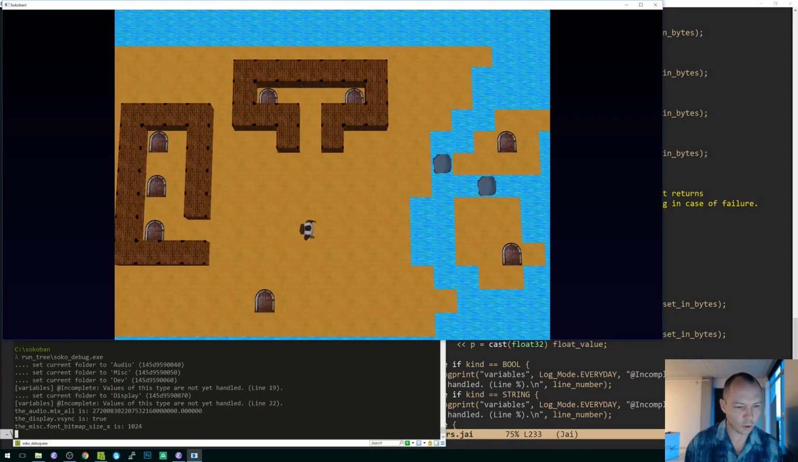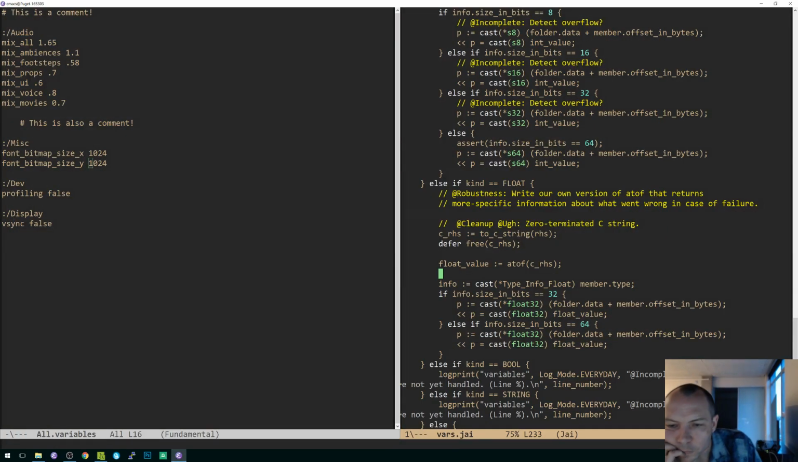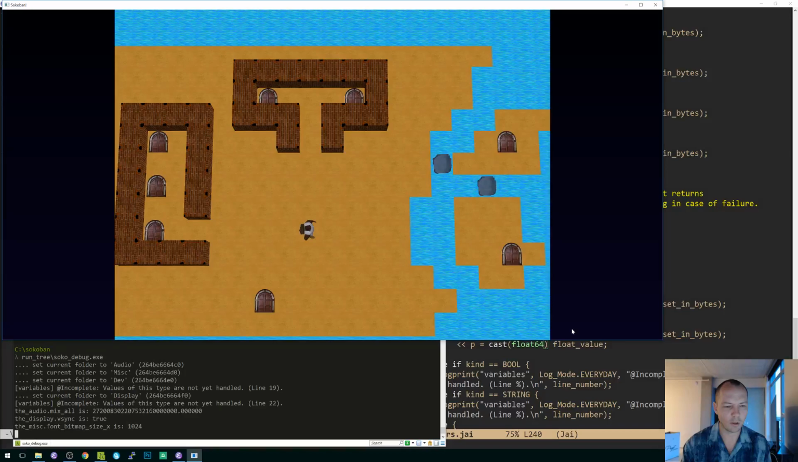Oh, that didn't work. Why didn't that work? Oh, because I casted this to float 32 instead of 64. I hope someone caught that. I'm actually surprised, I thought those would have been 32-bit values. No, okay, that didn't fix it.